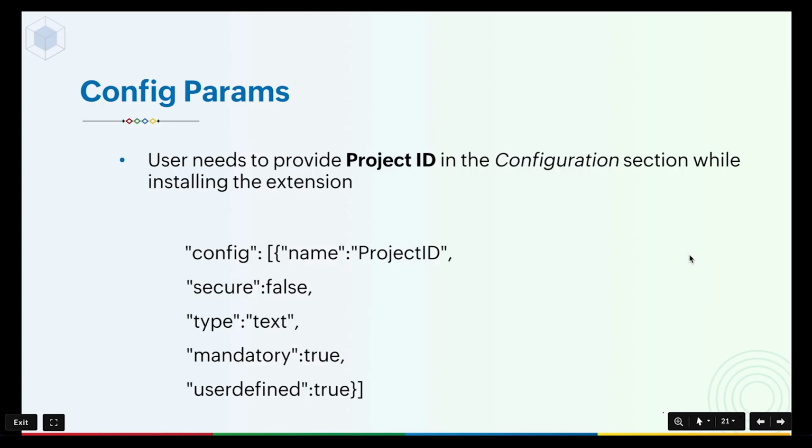By configuring the config params as given here, we make it mandatory for the user to provide their project ID in the configuration section while installing the extension. This project ID and the associated portal ID will be used for creating tasks in Zoho Projects. So this is how we have implemented our example use case. Now let's quickly go through the entire project that I have already created.